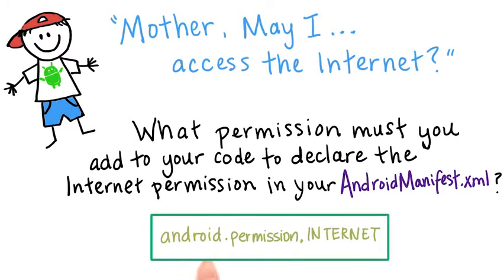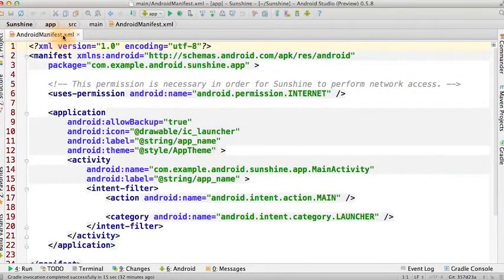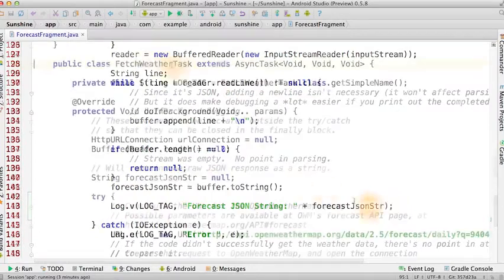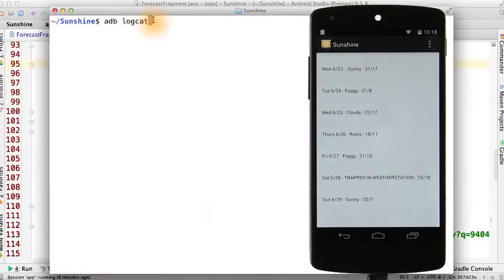The answer is android.permission.INTERNET. I'll show you now where it's located in the code. Under the main folder, open up the AndroidManifest.xml file. Within the Android manifest file, we declare the user's permission with the name of the permission. We verify that the data returned is correct by adding a verbose log statement for printing out the forecast JSON string. This is in the fetch weather task. We can verify that it's going to show up in the logs.